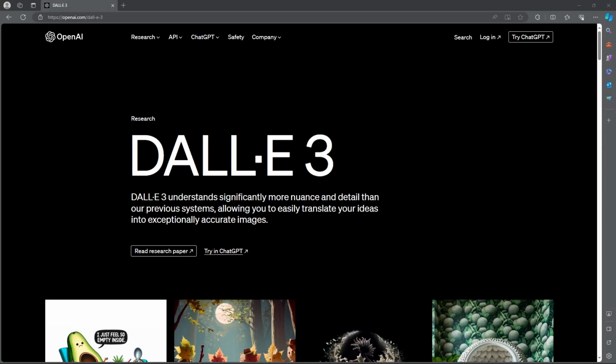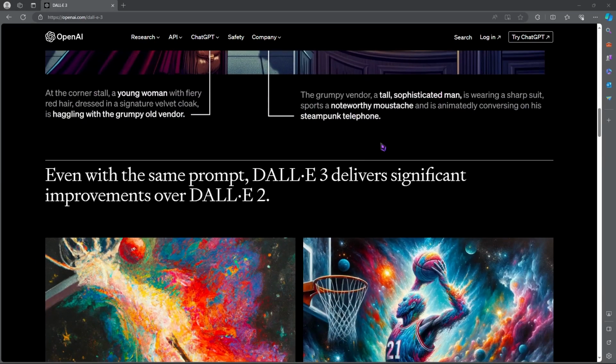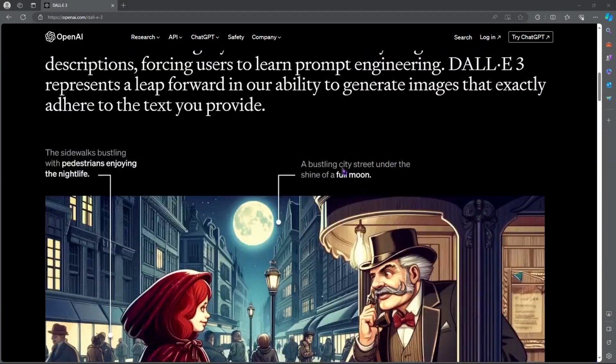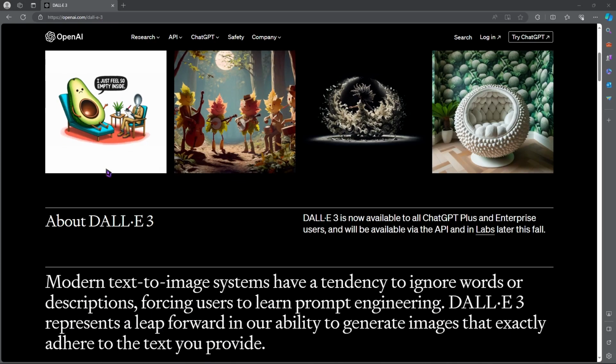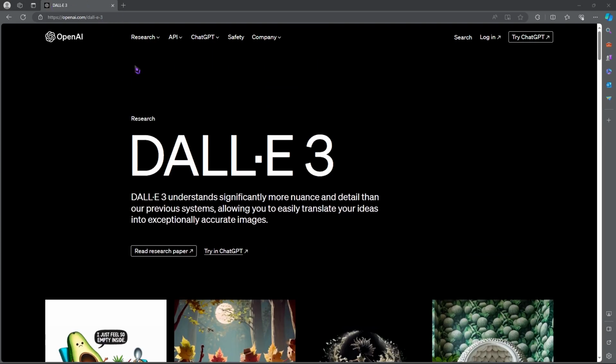Alright, so now here we are in the DALL-E 3 website on OpenAI. From here you can see the samples of DALL-E 3 on what it can do and every detail. If you'd like to know more about that, you would want to go into openai.com/dall-e-3, and then you'll be prompted right here, or you could just simply search this into Google.